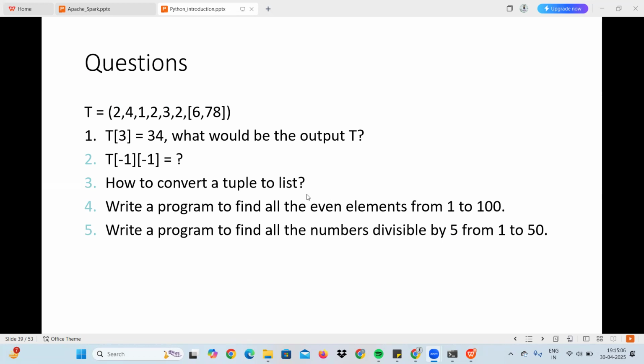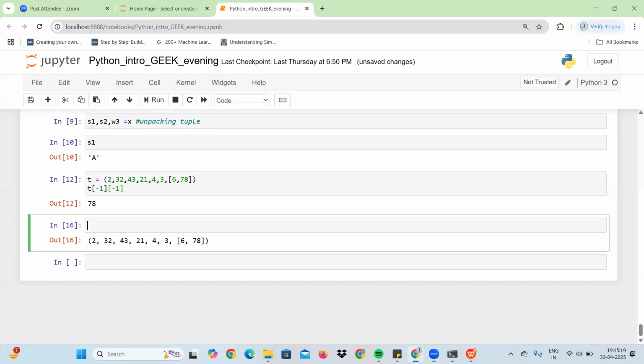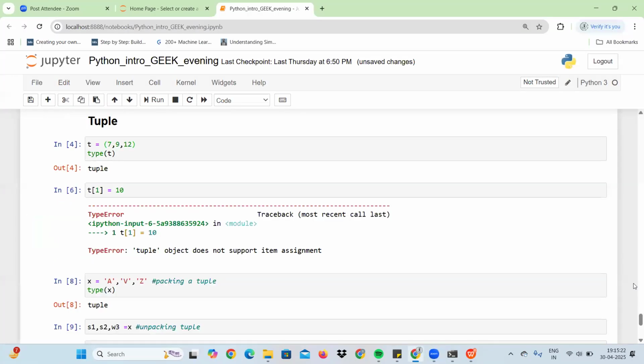Okay. Any doubts here? Sir, one number question, can you explain again? This one, yes. Just now I showed you this, right? This is a similar thing. Number 6 is a tuple, and I'm trying to assign a value into it, but it is giving me an error because of the immutable property. We are not able to assign any elements.